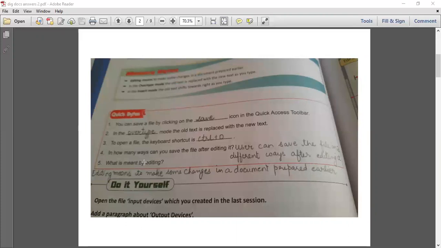We can save a file by clicking on the save icon in the Quick Access Toolbar. Quick Access Toolbar जो top पे होती है मेनू के ऊपर, tabs के ऊपर, जहाँ पे title bar के साथ में, on the left side of the title bar. So there is one save button there, so you can also click on that save button icon to save a file, right?